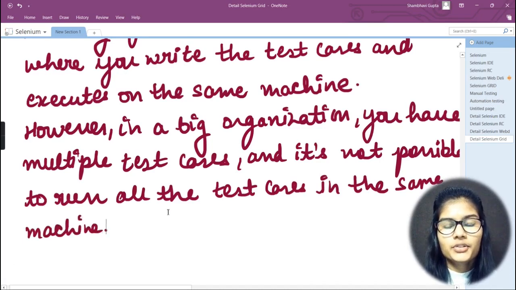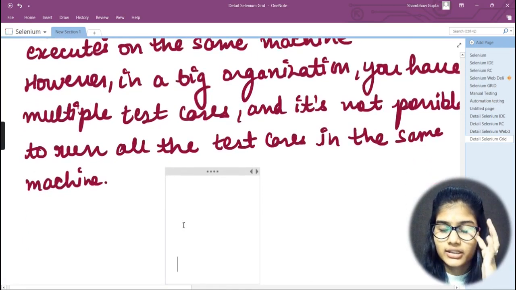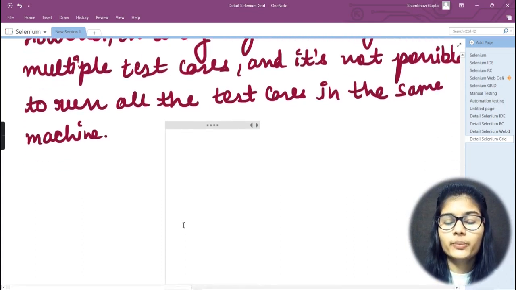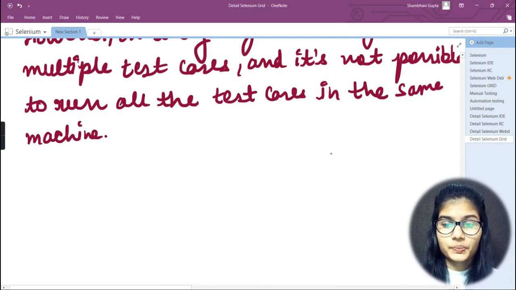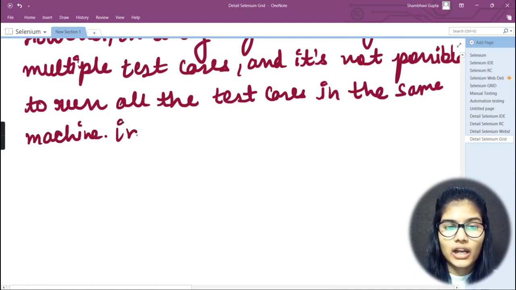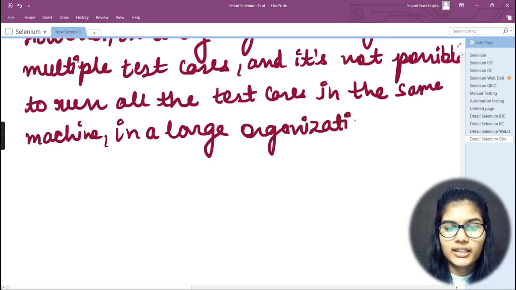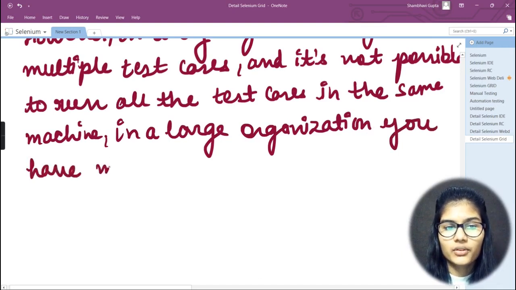So, however, in a big organization, you have multiple test cases. It would not be possible to run all the test cases in the same machine. So in that case, in a large organization, you have multiple servers.